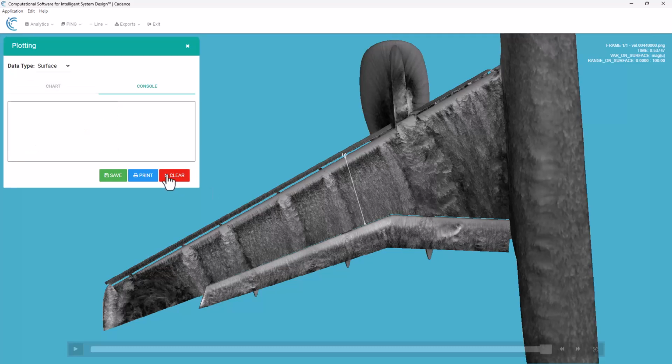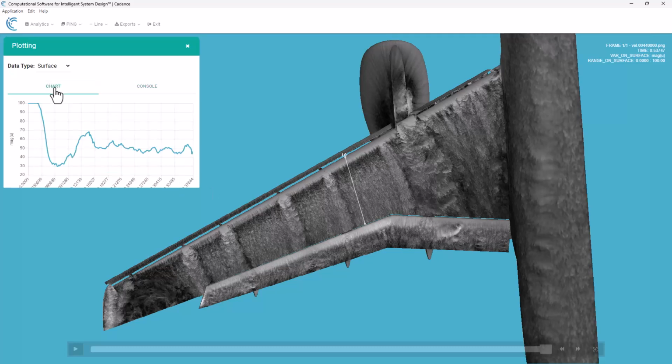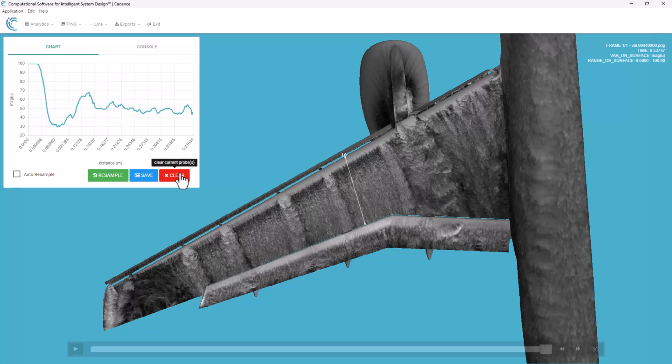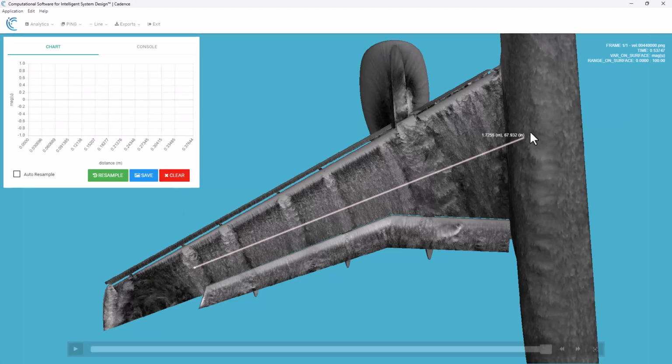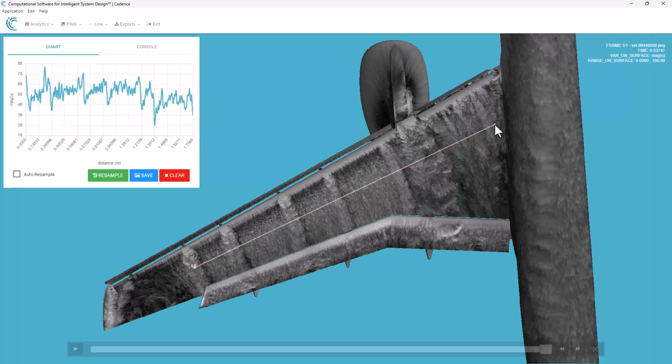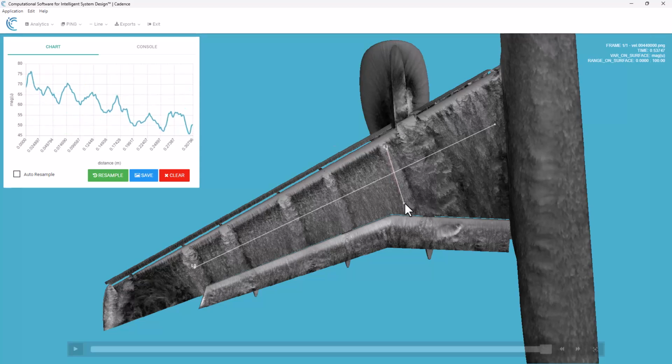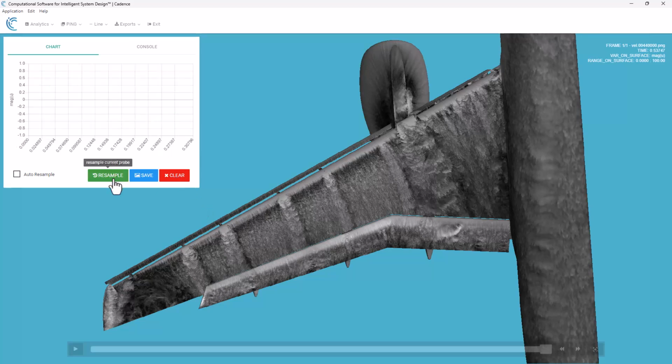If I clear this, it clears the data. I have to go back to chart to clear the actual chart. And then I can draw additional line segments if I want. Again, you can do multiple lines on here at the same time. It will only plot the latest one. And then again, once I hit clear, I can clear the images.